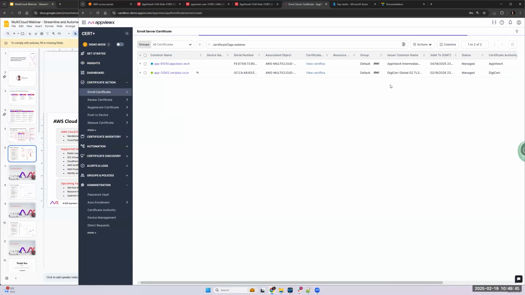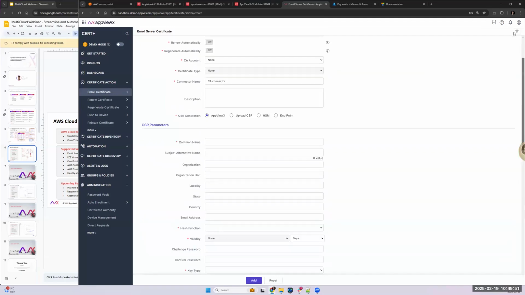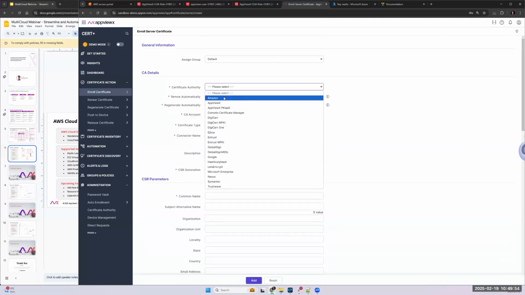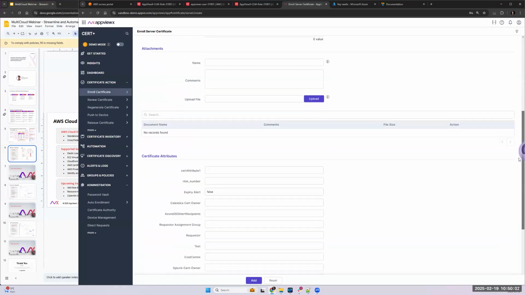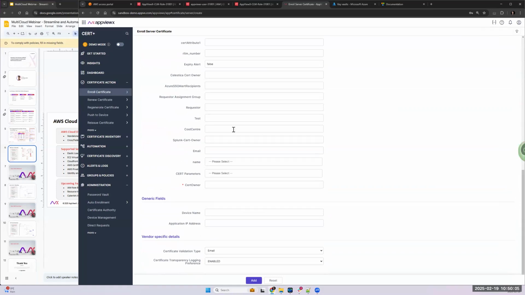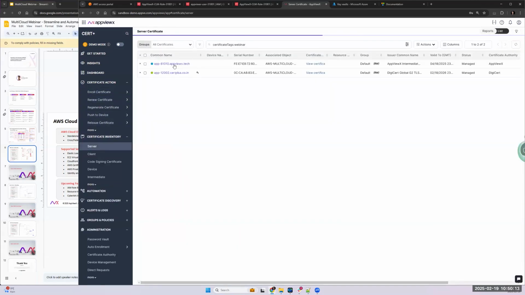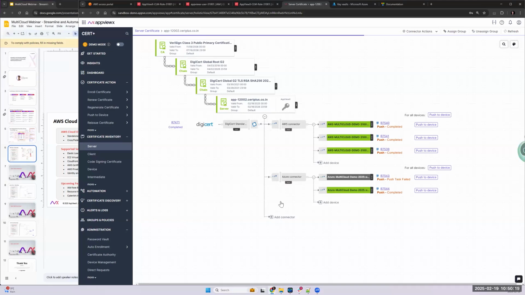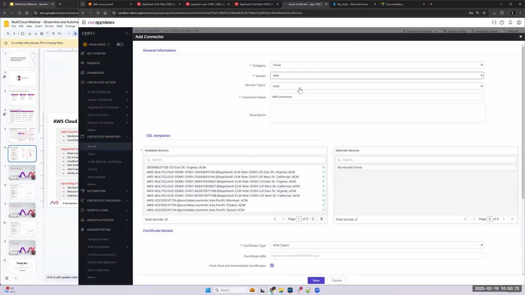If you have a practice of adding tags at the time of pushing certificates to the endpoints, let me choose the authority certificate. All right, that can be done with the help of this certificate attribute. Let me show you the certificate push part. Let's say I want to push this specific certificate to the AWS ACM. Change it to cloud, AWS, and ACM.